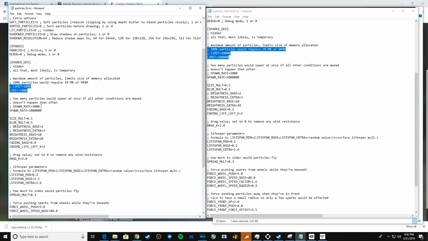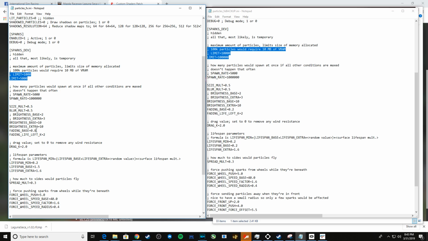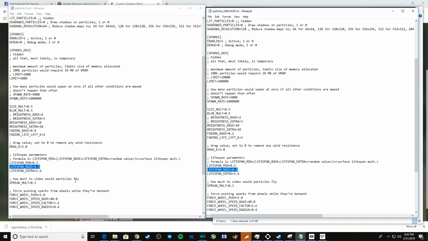If what you saw was still too much, you can go ahead and dial that back even more. But something else you can change, I changed my fading base. So you see fading base 0.8, whereas fading base is by default 0.2. It just makes it a little brighter for a little bit longer, I find, and looks a little bit more realistic. And then I also changed the lifespan base to 1.5. I don't know if that's a measurement in seconds or what, but by default it is 0.2, and I changed it to 1.5, and it just gives it that sort of hanging in the air effect for those sparks. So I think that's pretty cool.